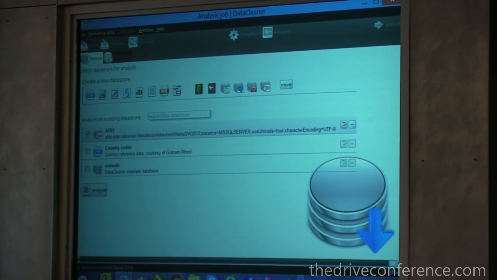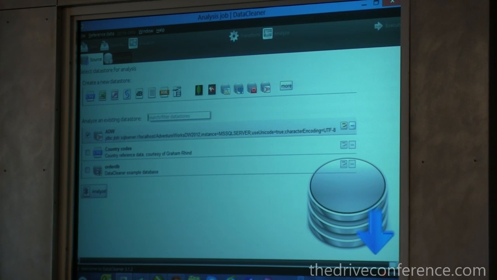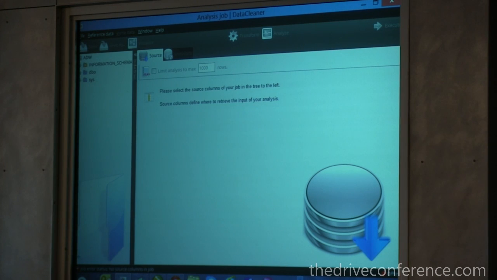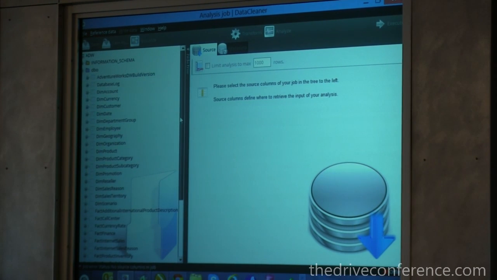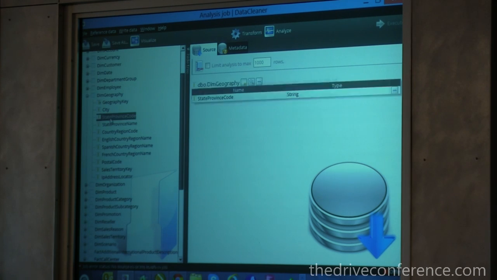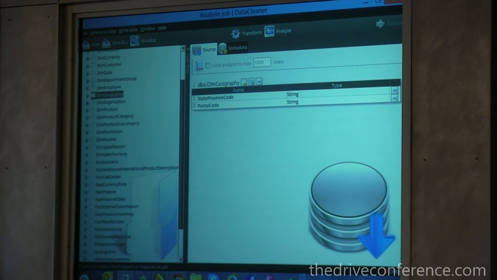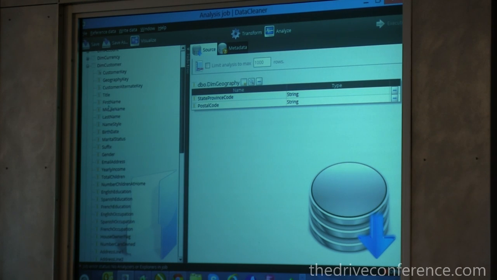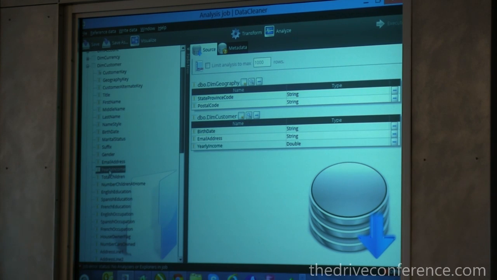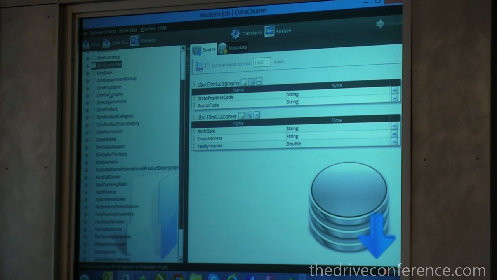So I'm just going to connect to, in this case, a SQL Server database that is using the AdventureWorks. I'm going to look at geography. Let's see what those state province codes are. Postal code, it's always a good one to guarantee. Customer, let's go with a birth date. Email address. Let's take in yearly income. And we have our fact table.